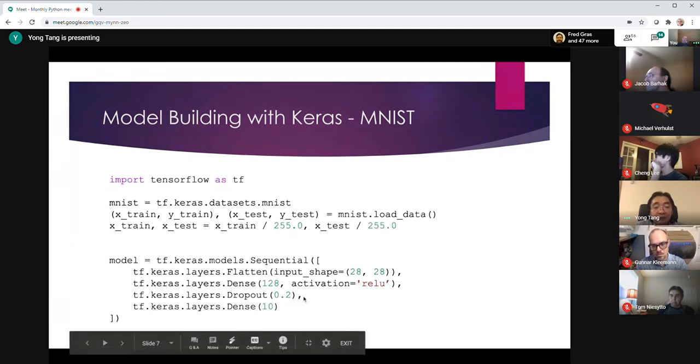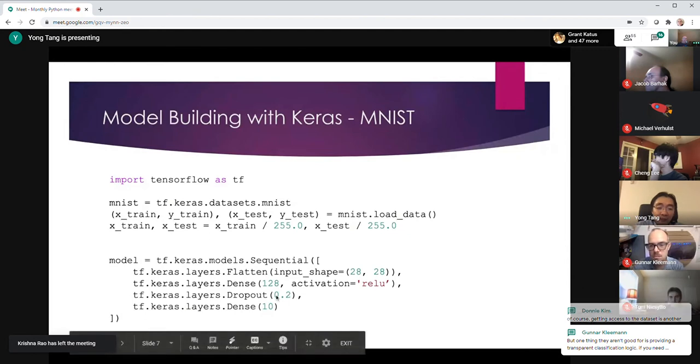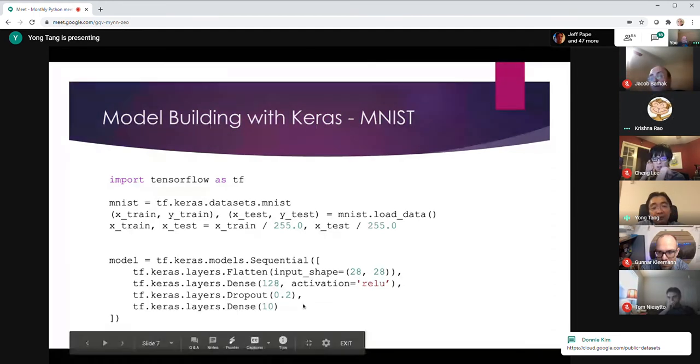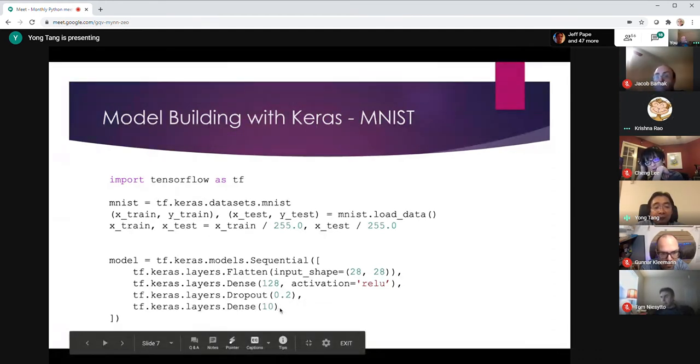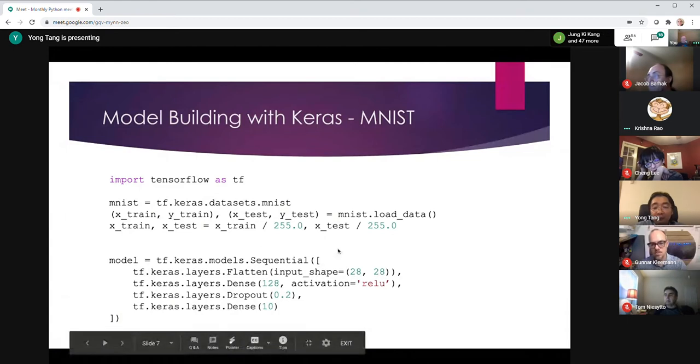The next layer is a dropout layer. The dropout layer is kind of like a random layer. For this dropout, it has a parameter of 0.2, which tells you that for any node passing by this layer, there's a 20% chance that its output will be dropped. So that's the dropout layer. And finally, you want to have a dense layer with 10 units. Why 10? Because we are talking about a digit from 0 to 9. So of course, that's very logical, right?